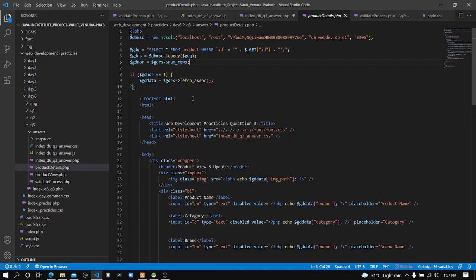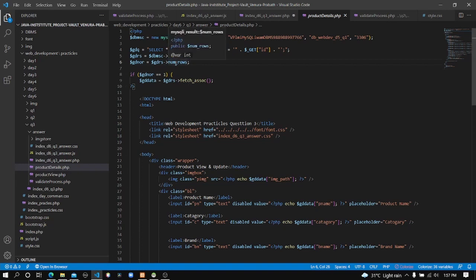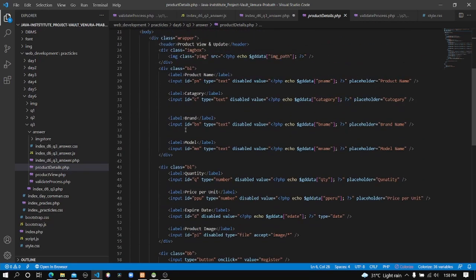But if there's an error or the ID is missing or deleted, if it couldn't find a suitable ID and record in the database, there will be no record, so the number of rows will be 0. So in the next line, I checked using an if condition whether this number of rows is equal to 1. That means I checked whether there's a record or not. If there's no record, that means it's not equal to number 1. It will only execute these lines and skip the lines behind.